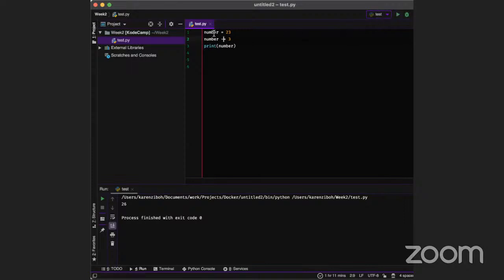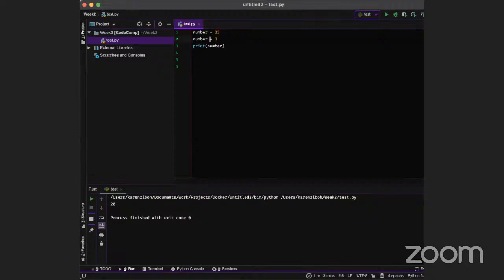You can also do a minus in front of it. What this means is simply number is equal to number minus 3. That's basically what that means. So when you print it out, you get 20. You can also do slash for division, and you get the value. You can do times, and say number equal number times 3, and you get the value there.